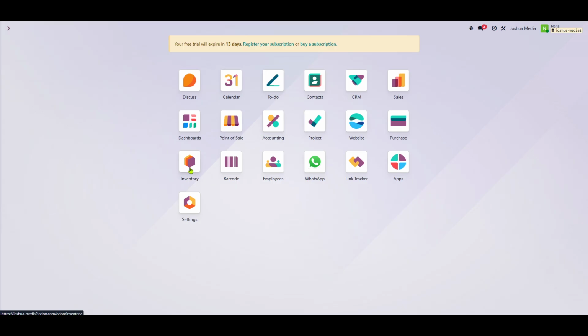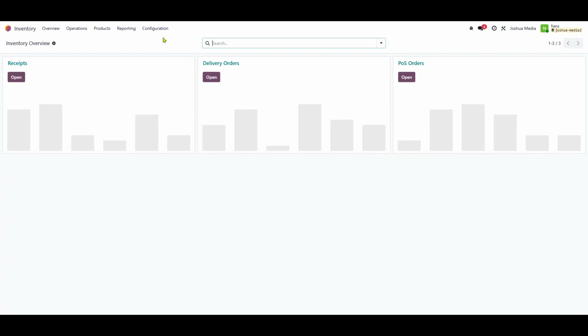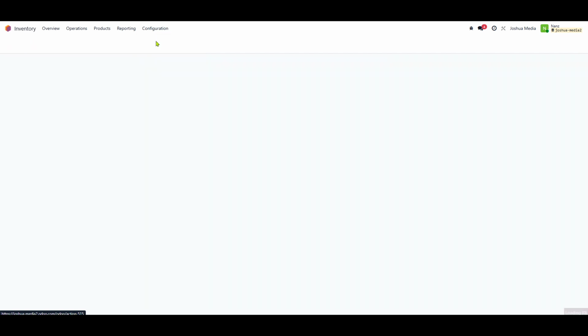Once inside the Inventory section, direct your attention to the top menu where you'll find various options. For our needs today, go ahead and click Configuration. This is where you'll set up and customize your inventory settings, ensuring everything functions according to your business requirements. Under Configuration, find and select Settings. This area allows for a more nuanced adjustment of your inventory management system.